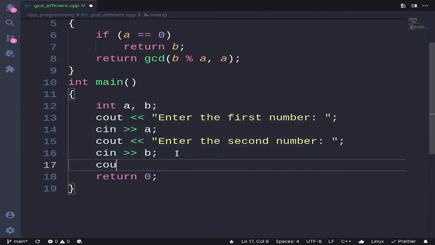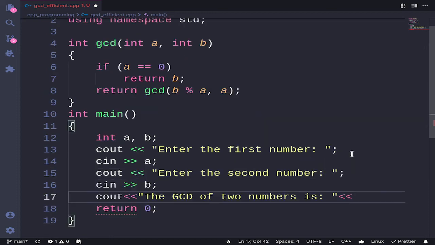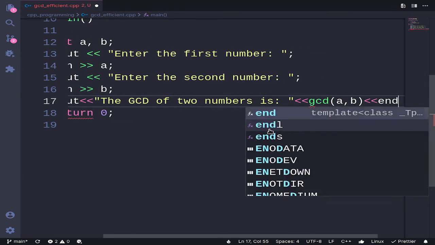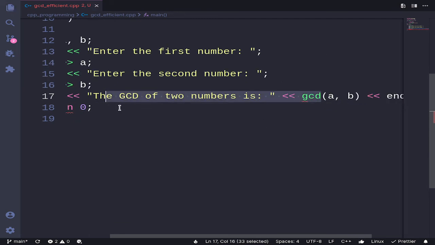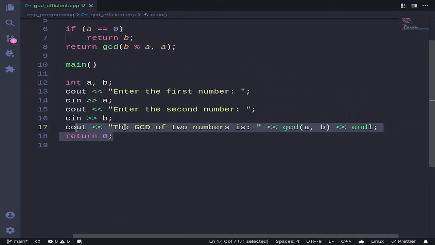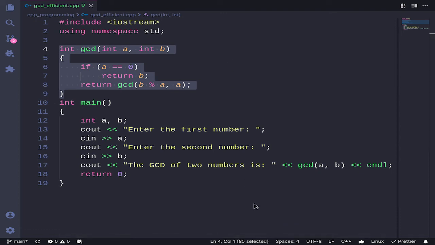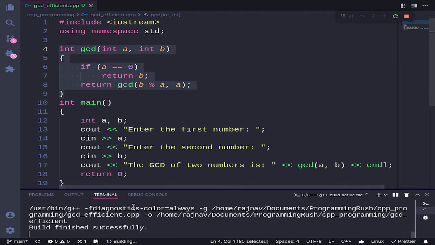Now we are going to calculate this value. We will write here, the GCD of two numbers is, that is the GCD function itself, with a comma b. Let me zoom out, and here is the function, the code. This simple function saves us a lot of time. And now let us run this and see if it works or not.